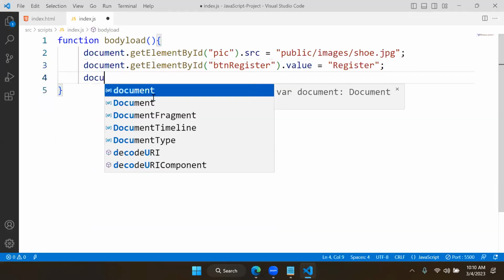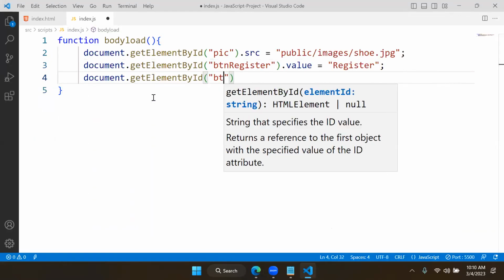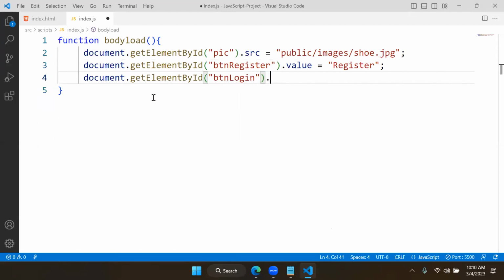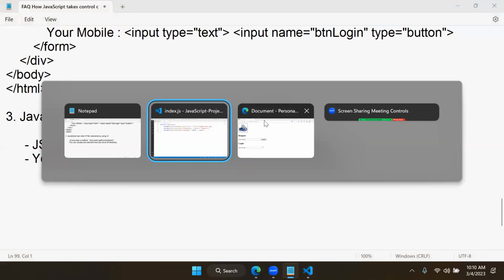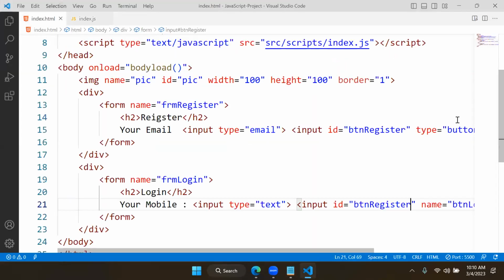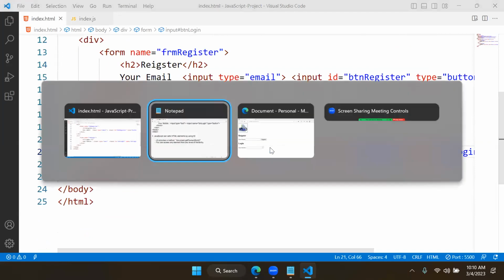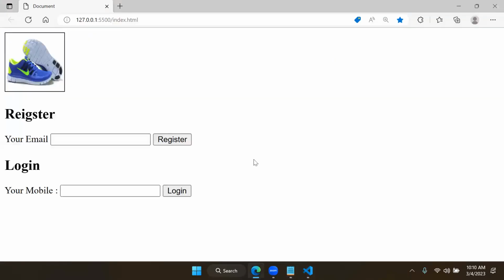So we have document dot get element by ID, BTN login. So login dot value is equal to what it is, login. And you can see login is also there. It is BTN login. Where is it? ID not given. Let's check that. So yeah, for this also I given register only, na? BTN login. And you can see now it is going to handle that login also.